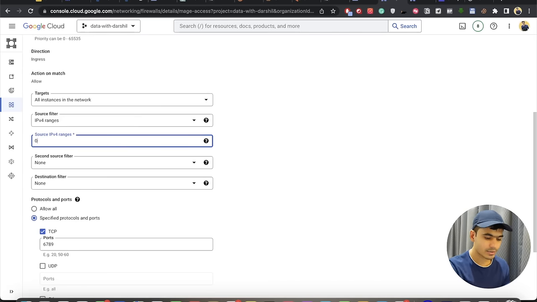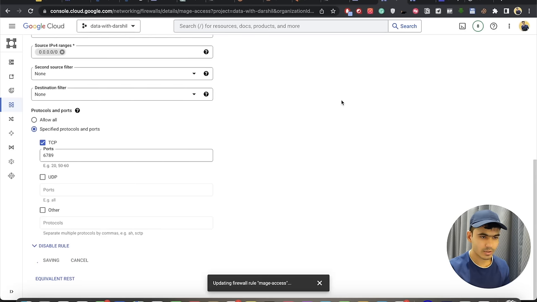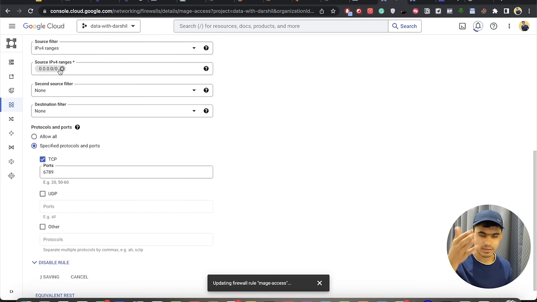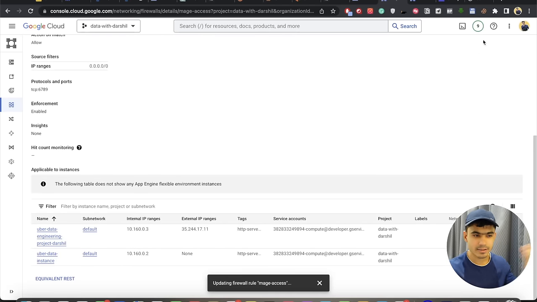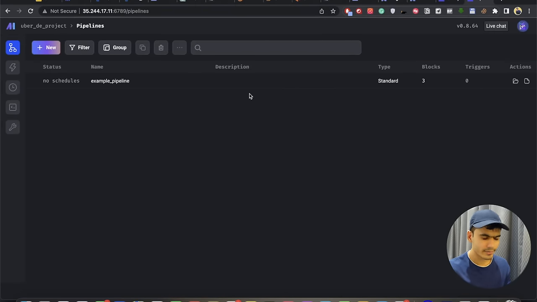For this, we need to add 0.0.0.0/0, and if I do this and save my rules, then I should be able to access the UI. The reason is that this is kind of like a range, and /0 basically means you can access it from anywhere. Now if I run this, I should be able to access the Mage UI.